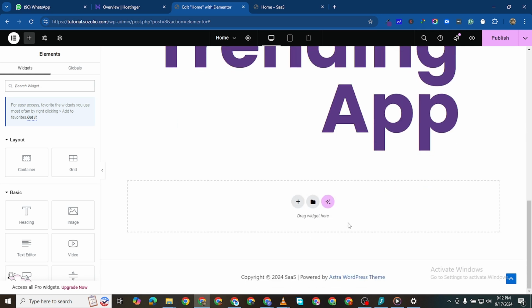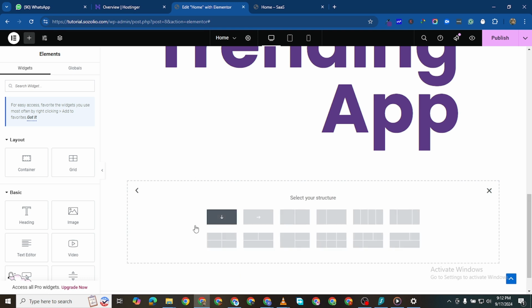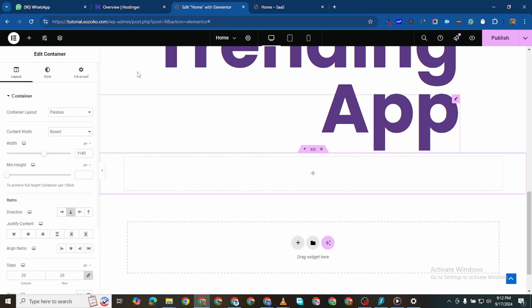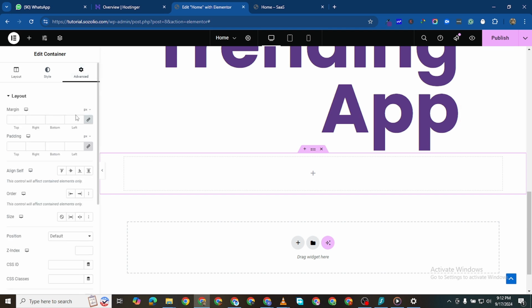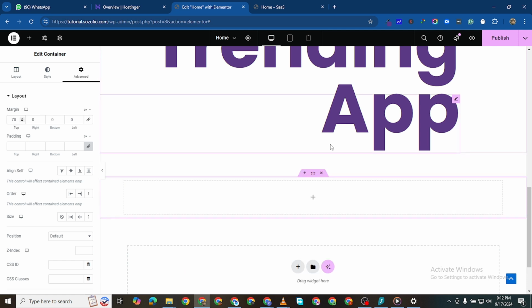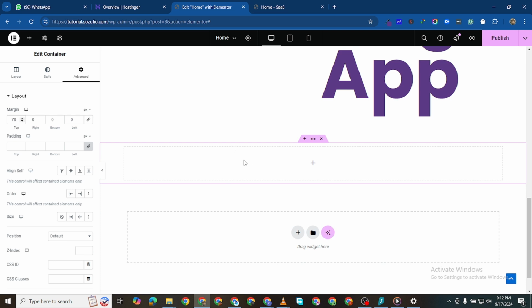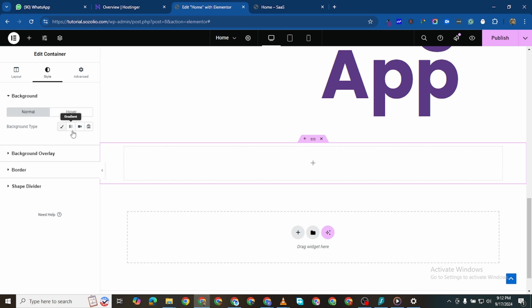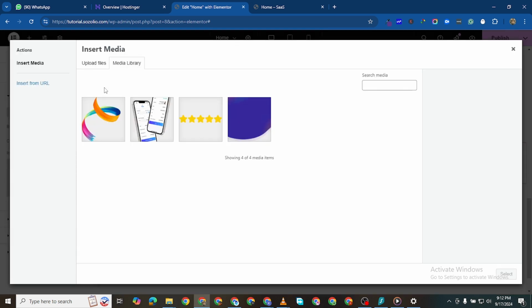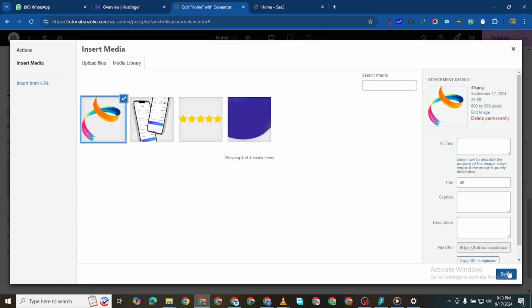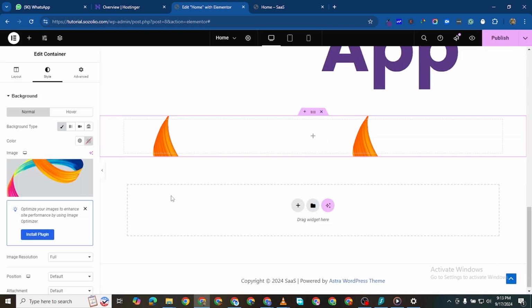The next thing we want to do is add another section. And for this, I'm going to give a flex box. Then I'm going to give the flex box a top margin of, let's say, 70 to give it more space from the section above. And then I want to give it a background, and I'm going to go to style, go to classic, and then I'll select this image and put it here.